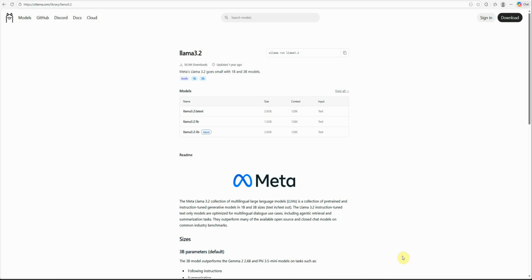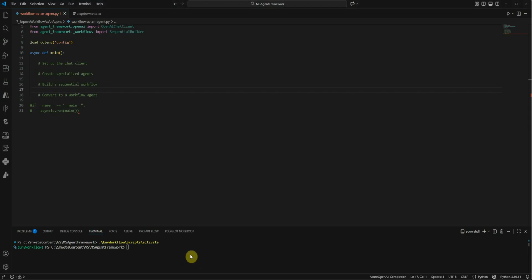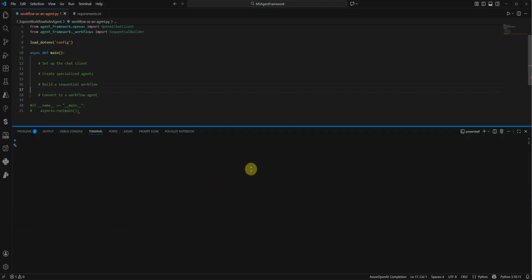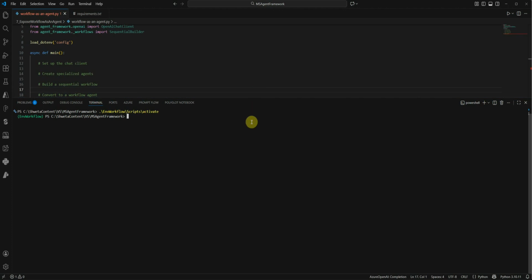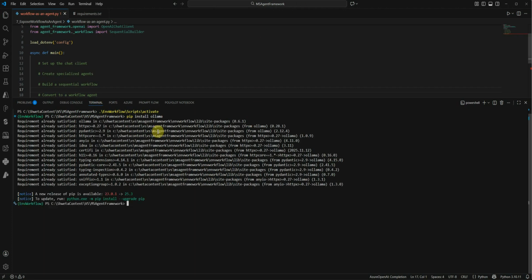In order to do that, you need to open up your terminal. The very first thing you need is to install Ollama. In my case, I have already done it, but if you are doing it for the very first time, you may see some extra steps here. Once you have downloaded and installed this, the next thing is you need to download that model onto your local machine.